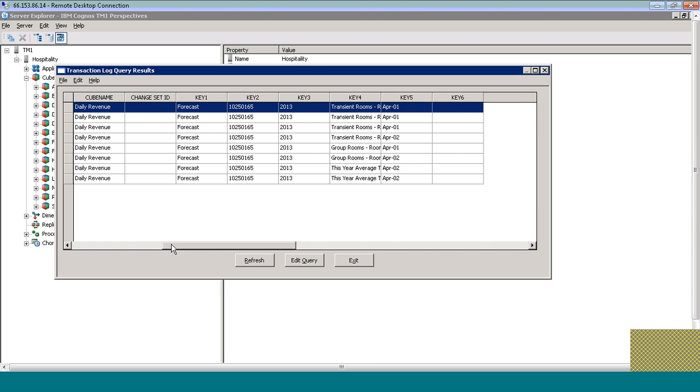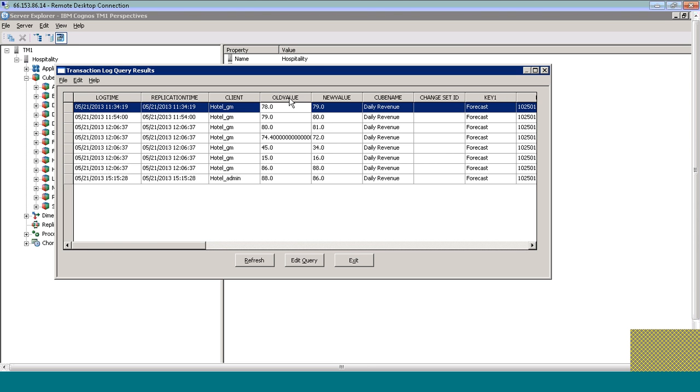Okay. Now, I could also potentially back out any of these transactions as well directly from the screen. Let's say you have a user that calls you up and says that they had keyed in a bunch of information to their forecast and they've saved it and they basically want to undo what they've done. They were confused or something like that. They want to undo their transactions.